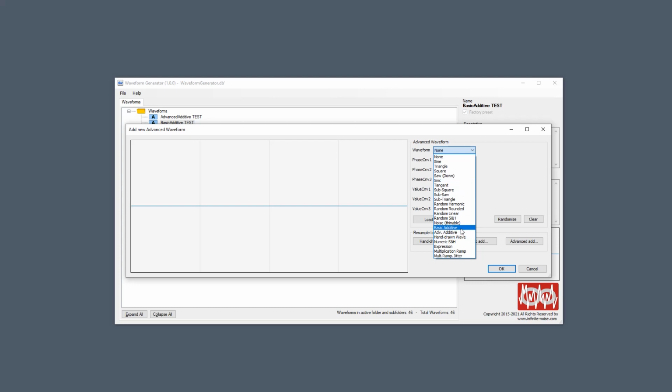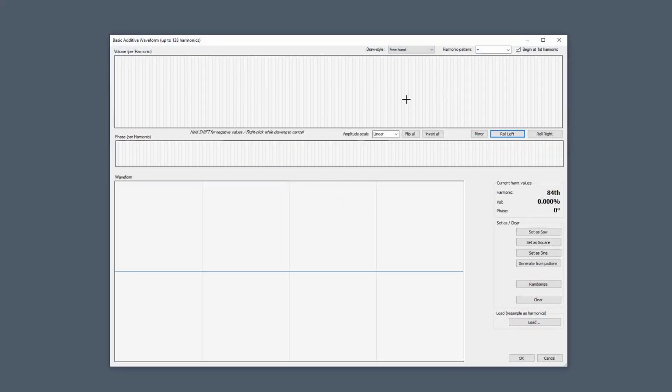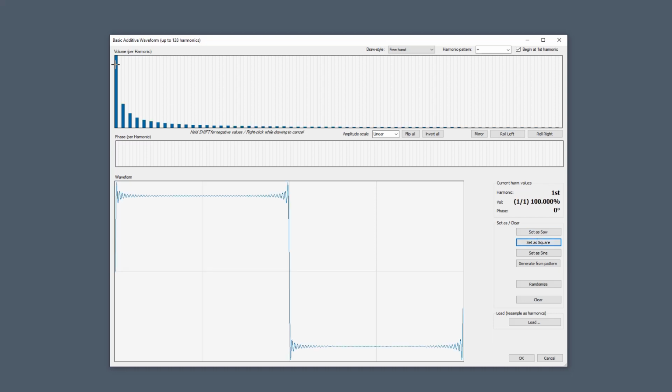Let's have a look at the basic additive. And as I said before, instead of two combo boxes, we now have an edit button. Choosing edit, we can draw in the harmonics. I have some quick buttons here. For example, as I told you, a square waveform is made of all the odd harmonics. And pressing this button, you see it's very clear here.